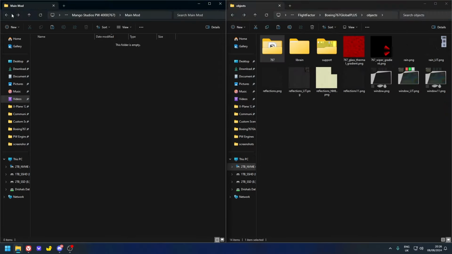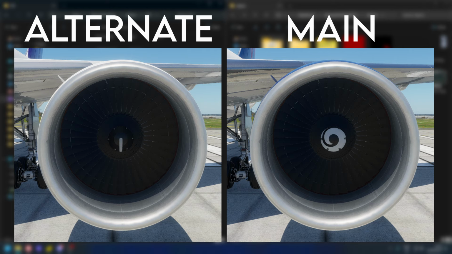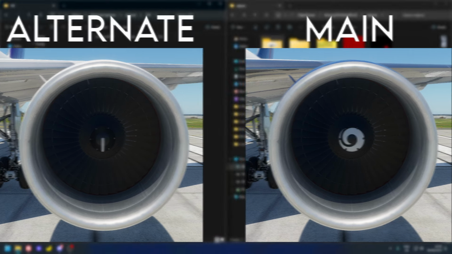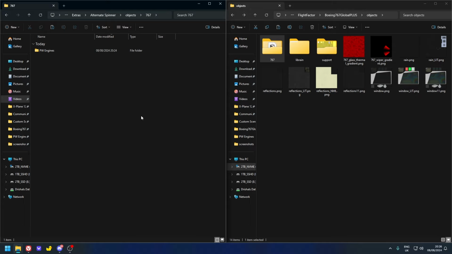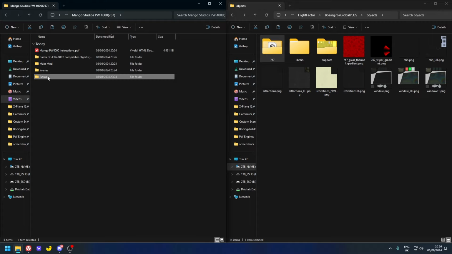Okay. Now there's also here some extras. And if you want, you can install the alternate spinner. So I'll put two pictures up now. You can also change the spinner based on what's in Liveries, but for the default, you can change what the default sort of spinner is. But you don't really need to worry about that too much.